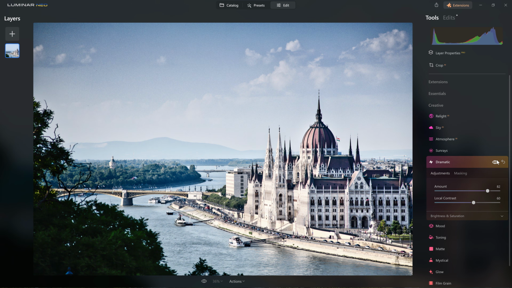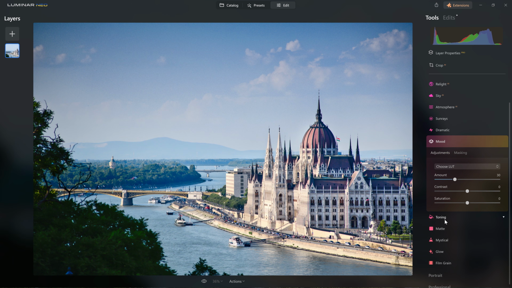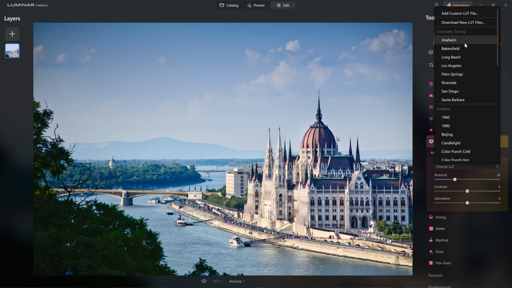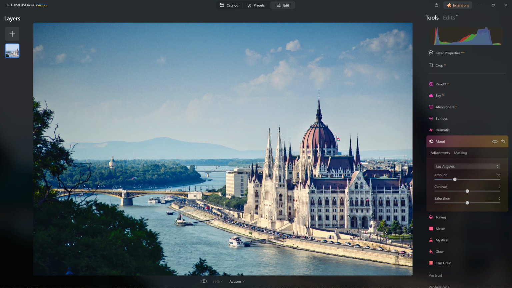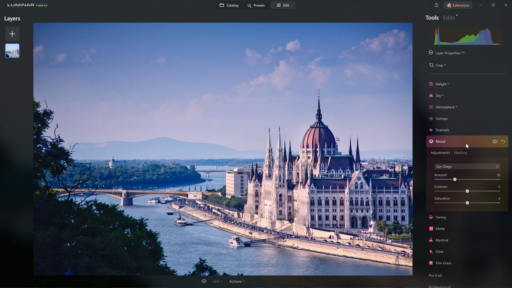So here was our before, here's our after, and a little really goes a long way with these tools. So we could just push in, say, 18% of this. Here was our before, here's our after. The mood and the toning tools are fantastic for adding color grading and color looks to your photos. They're really easy to use. So for example, you can just click on one of these and it's going to remap the colors in your photo. So this is really great. Just have a play around with it and see what you like.